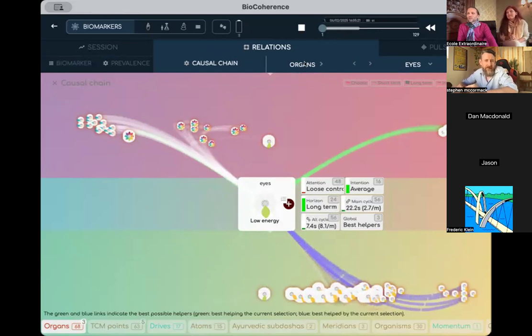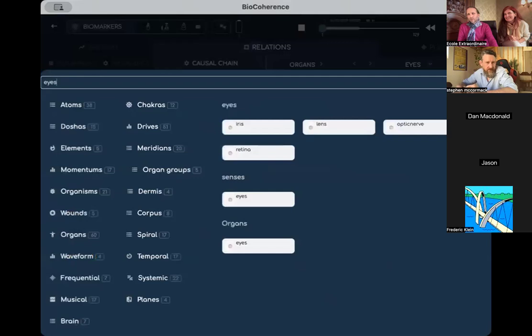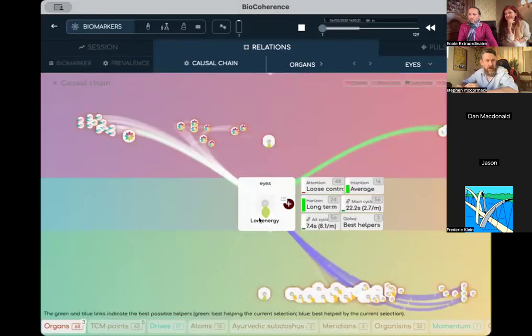So you just click here to pick the biomarker, and you can search by keywords and take the organ eye, click on it, which will give you the eye in the center and everything related to it. So we are currently on organs, but we can also check the TCM points, the drives, and so on.